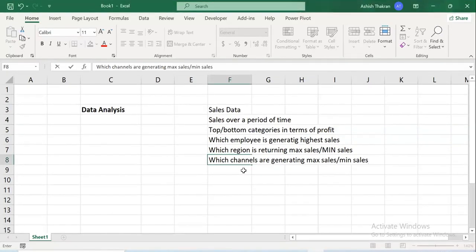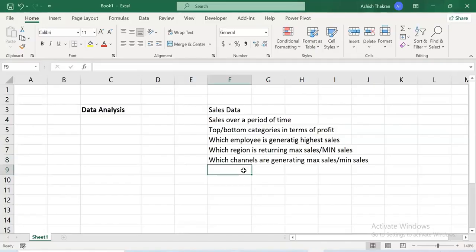Okay. Anything else I can find out? Guys, anything else? Anything else you can think of, any measure or any analysis?